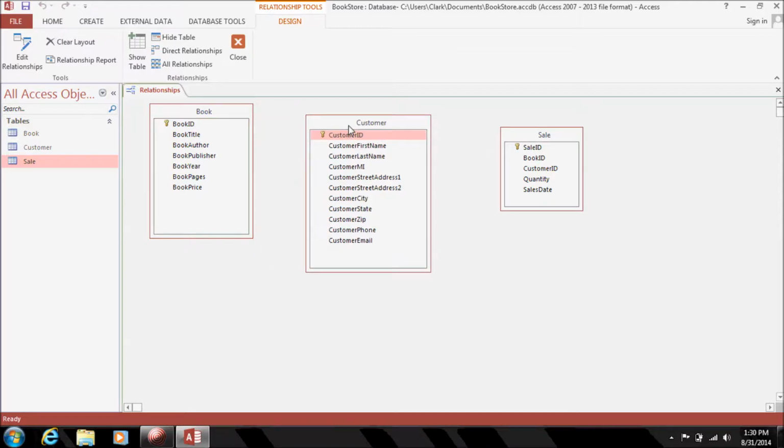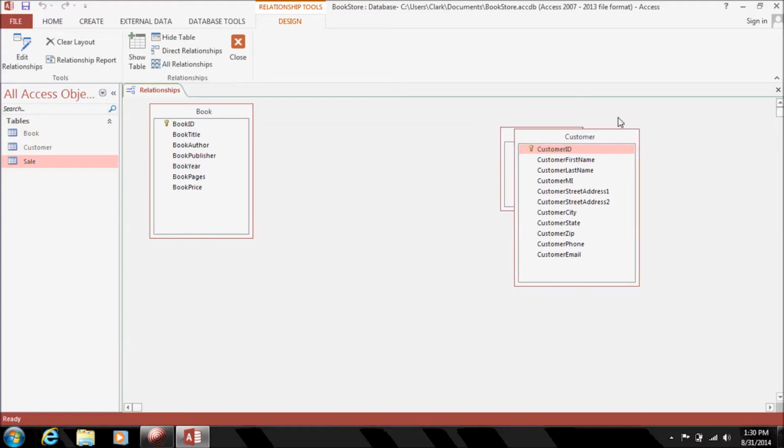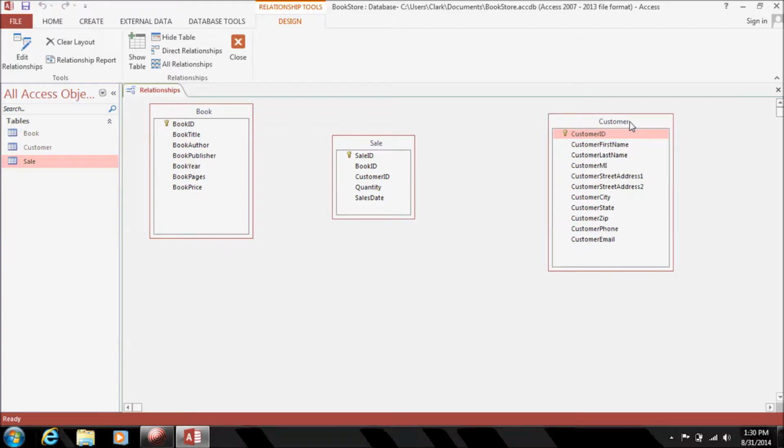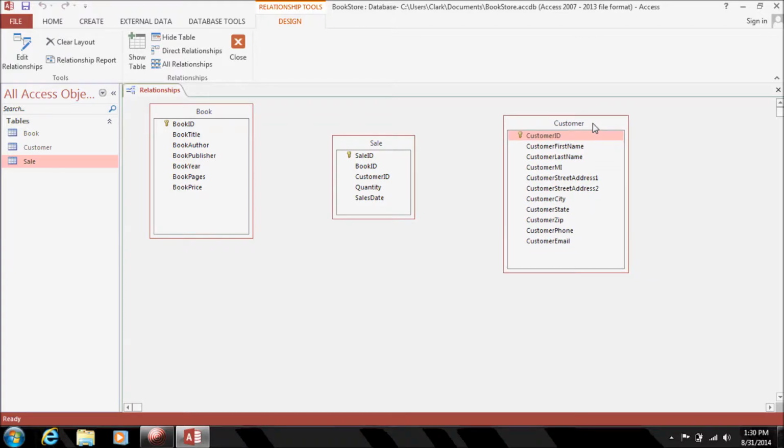So like I mentioned before, our business rule is that each sale will be one book sold to one customer in a specific quantity on a specific date. So let's put the sale table actually in the middle, because that will be sort of our linking table. So what do you need to do? Well, what you need to do is connect the columns from the different tables.